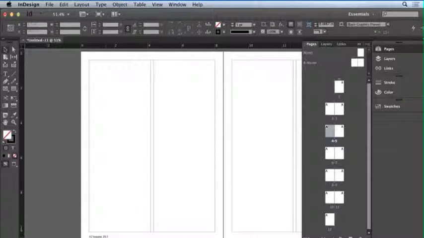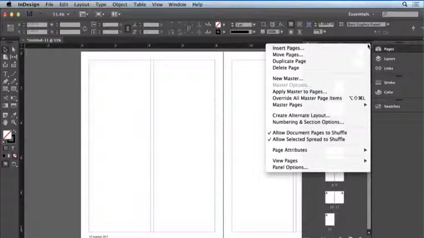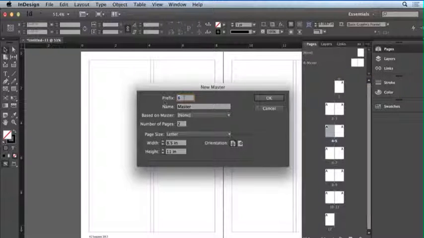Now, master pages can be taken to another level. What I'm going to do is I'm actually going to insert another page. So I'm going to go ahead and click on the panel menu, and I'm going to choose New Master. This one is going to have the prefix of B. Let's call this one 3 column.